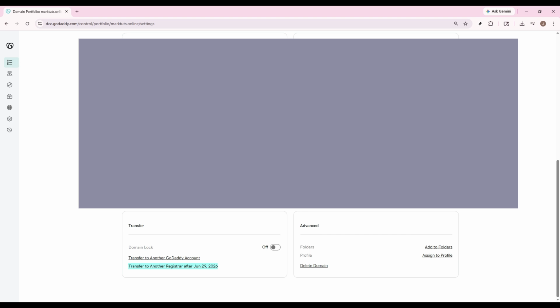Once you have your EPP code, go to your new registrar. This is the company you want to move the domain to. Start the domain transfer process there and enter your domain name when prompted. After that, paste in the EPP code you copied from GoDaddy. This step tells the new registrar which domain you want to bring over and gives them the approval needed to begin the transfer.